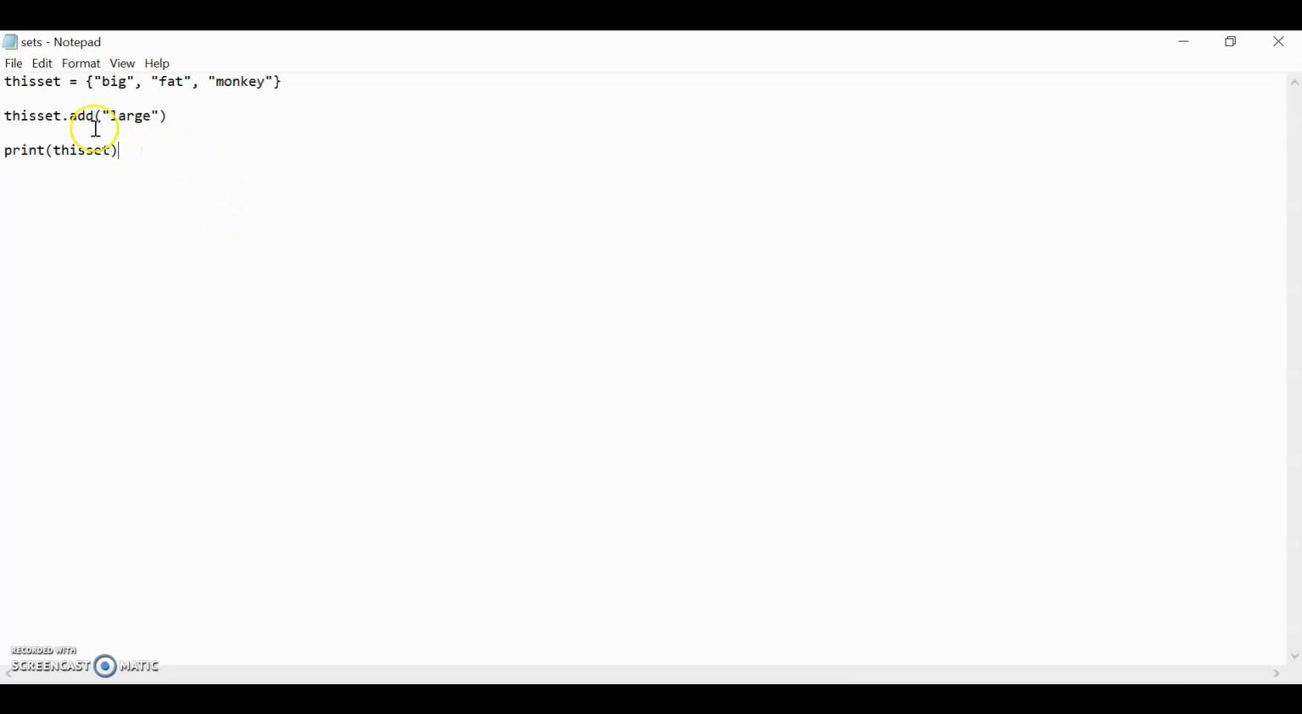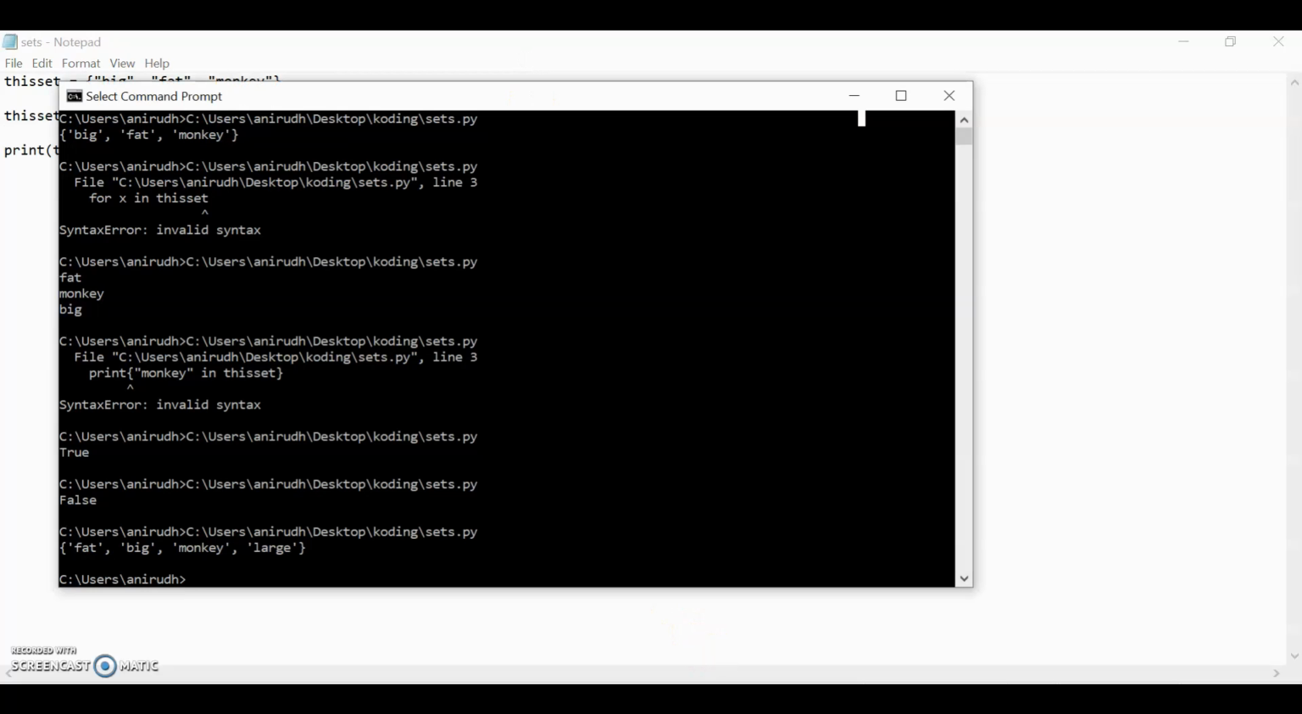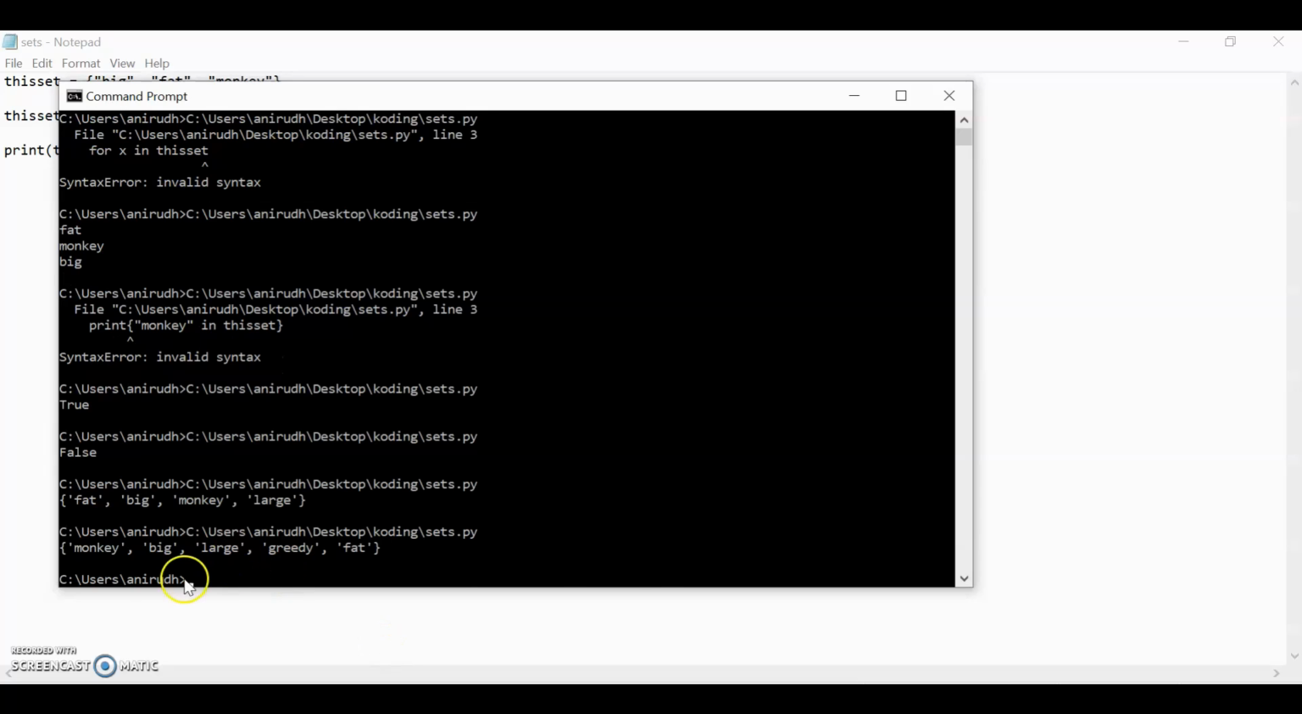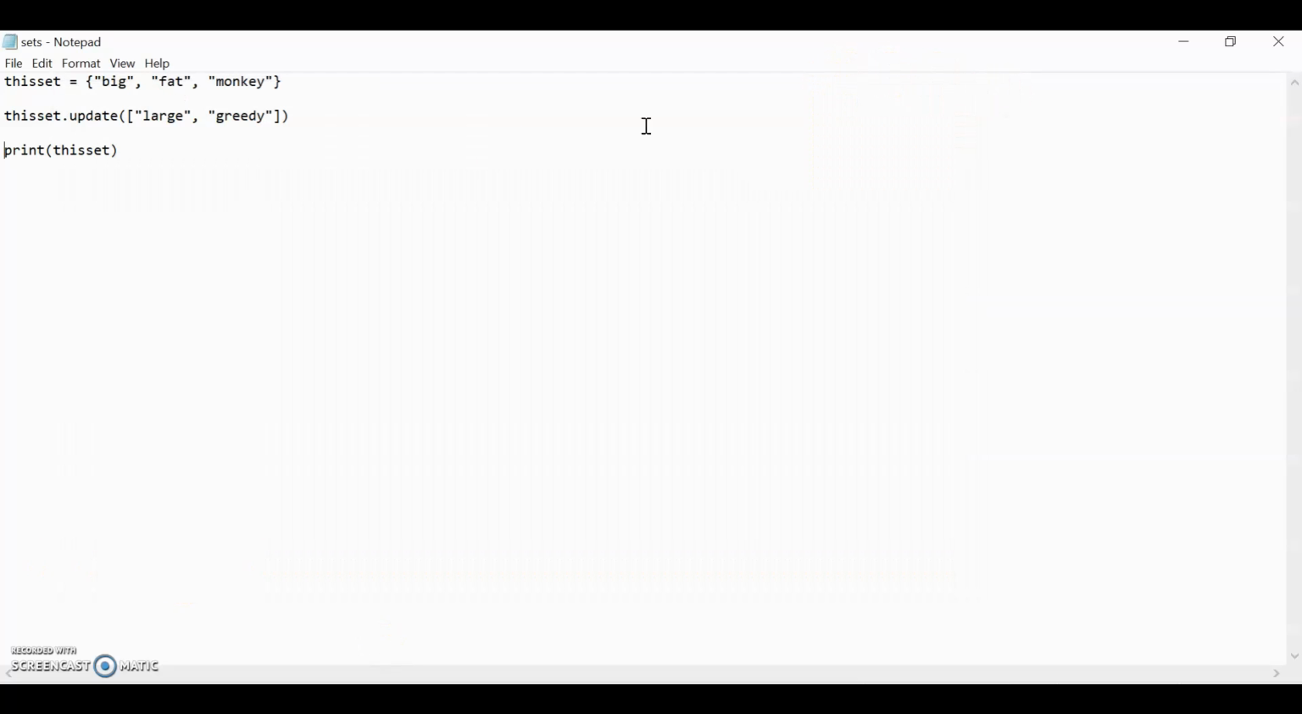Okay, so to add multiple items, we can use update. And this is that one exception where we don't use the curly parentheses. First we use the parentheses, and then we use the brackets. And then let's keep large, and then let's go with greedy. And then let's print it. So once again, update is for multiple items, and add is for just one thing. And as you see, it prints the set in a randomized order because sets are unordered.